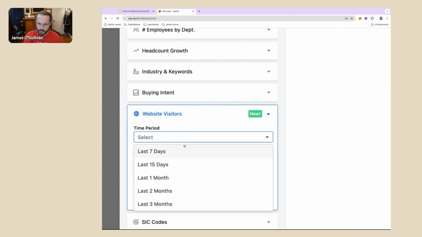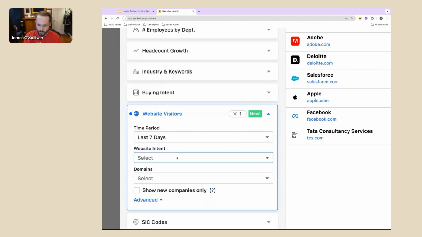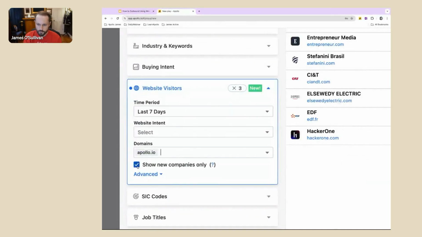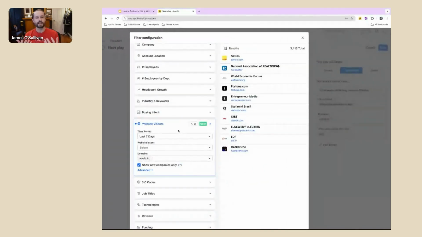So I'm going to say last 7 days, our domain, new companies only. And you can leave it right there. If you don't have a lot of visitors, that's all you want. If you just want to automate every website visitor gets placed in a high intent sequence, for example, we can do that. If you've got a lot, you're probably going to narrow it down more.